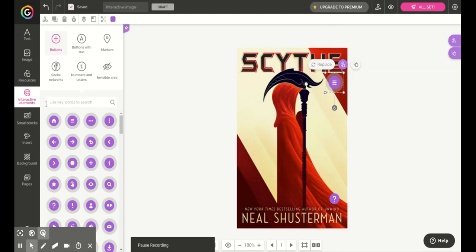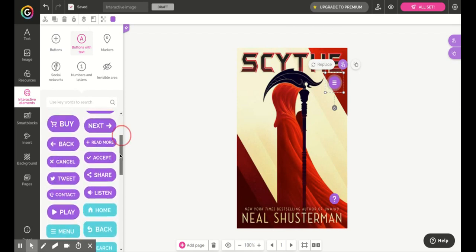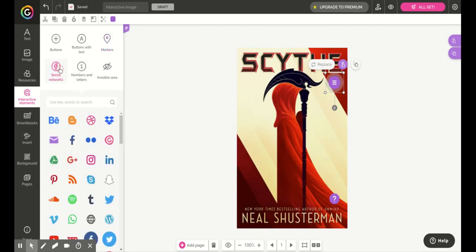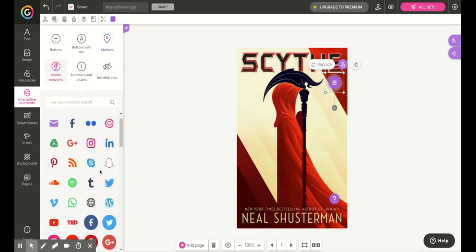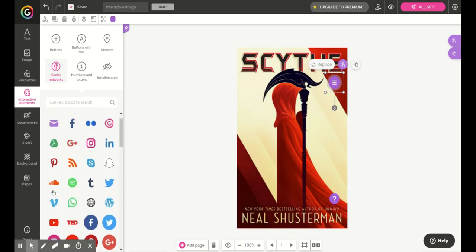To give you a quick sample of some of the other options here, you can see that they have buttons with text if you want something specific, if it's applicable to the kind of product that you are creating. They have markers, which are very similar to what we have been using. If you are doing something that involves a map, maybe for geography classes, could be extremely useful. There is an option here for social networks. There's a variety of logos that you might be able to link to. So for example, if you want to link to a video, you can select the YouTube option.